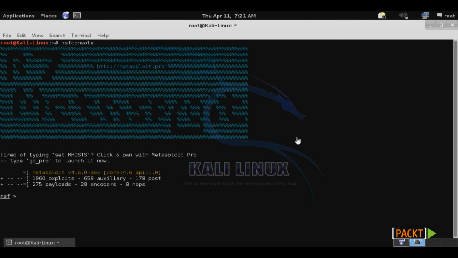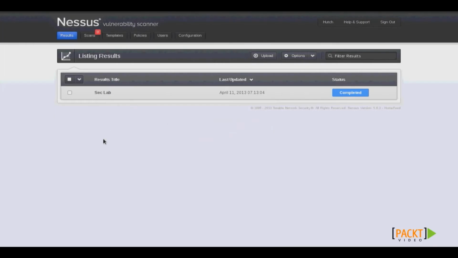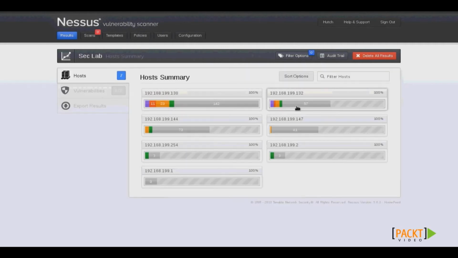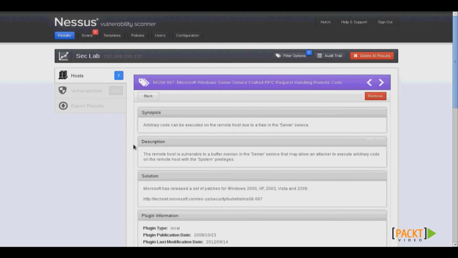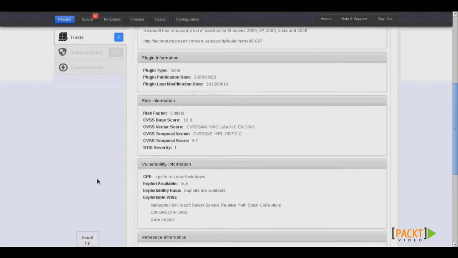So we'll refer back to our previous section where we discussed how to discover vulnerabilities on a system, and we'll look at the results that we found in our Nessus vulnerability scan. We'll select our Windows system here, and then I'll select a vulnerability that I know is exploitable within Metasploit. Notice in the description that it does tell us that execution of this exploit will allow you to execute arbitrary code on a remote system.